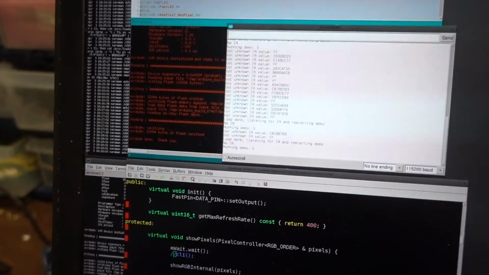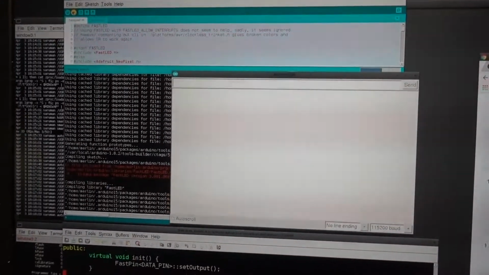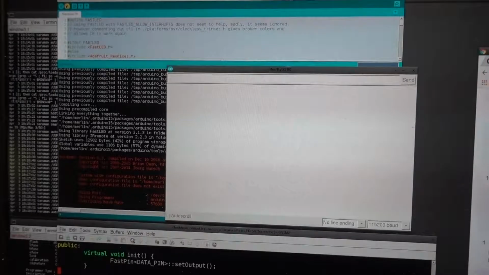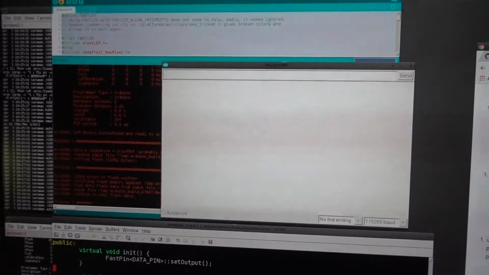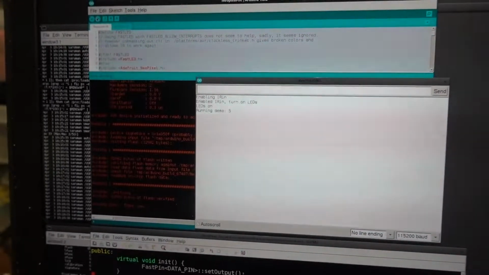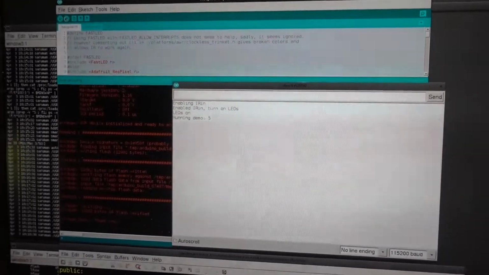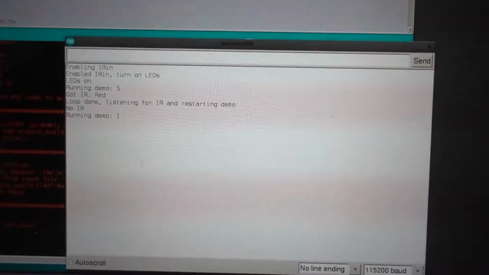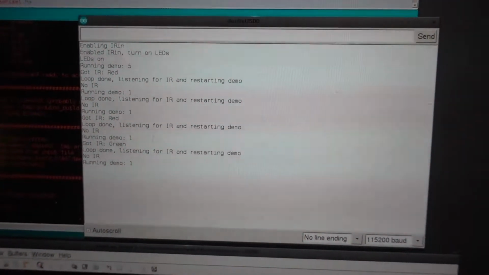Recompile and re-upload the code. All right, almost pushed. And we're done. All right. So I'm going to stay on the screen for now. I'm going to push the remote off screen. I'm going to push red. And now, look at this. It is getting the red. I'm going to push green. Oh, okay, it's getting green too.